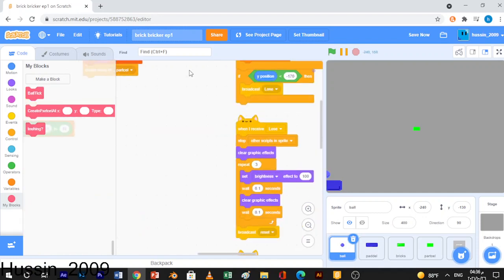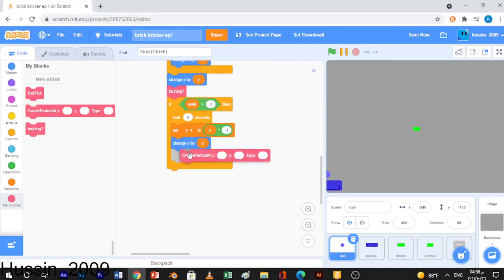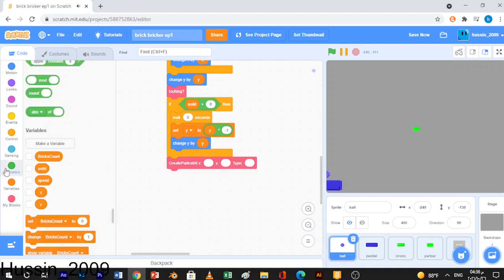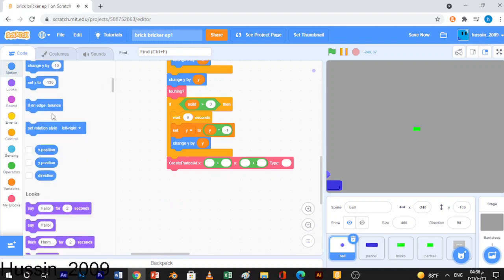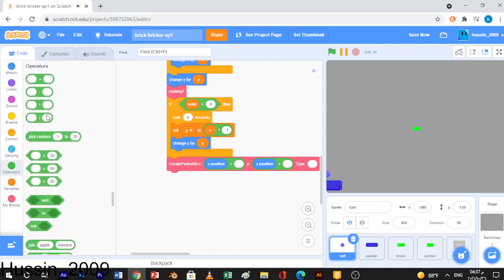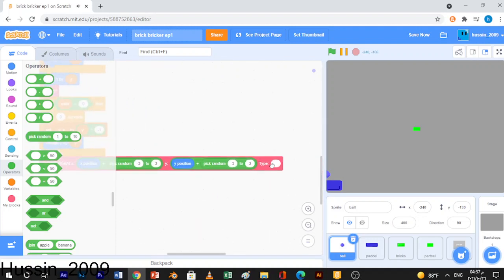So now in the ball sprite, I'll go to the block, create particle at x position and y position plus pick random -3 to 3. The same thing over here. Type blue.